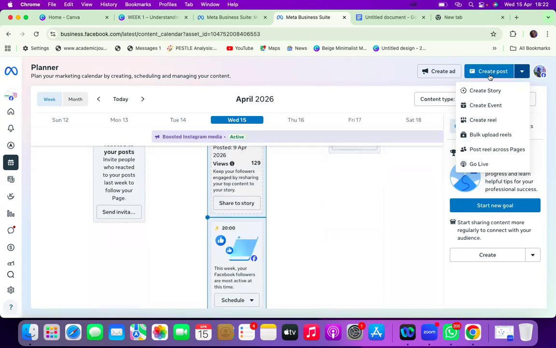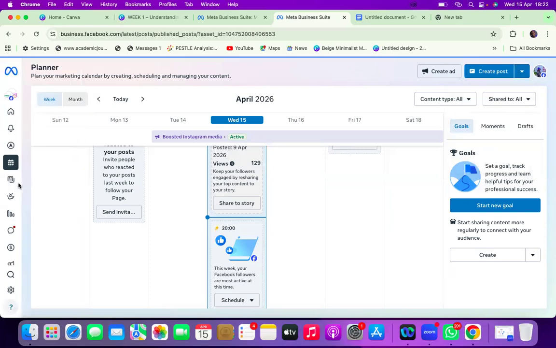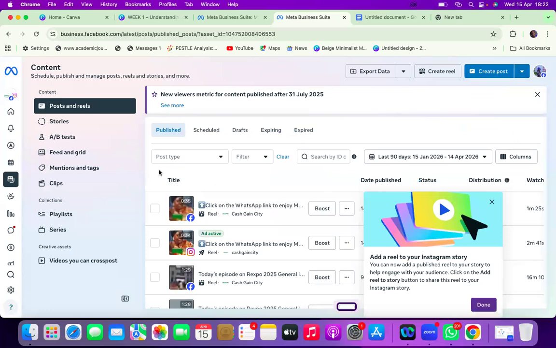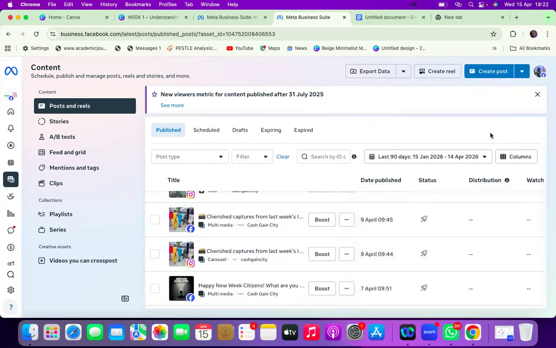It's very easy. Just come to create posts here. If it's a story, you create a story. If it is an event, if it's create reels, if it's bulk upload, if it is post reel across pages, if it is to go live, same thing, go here. The next thing is content plan. Basically, it's similar to the calendar where you can post, run adverts, and so on. Do you get it? So you know the big picture about it.